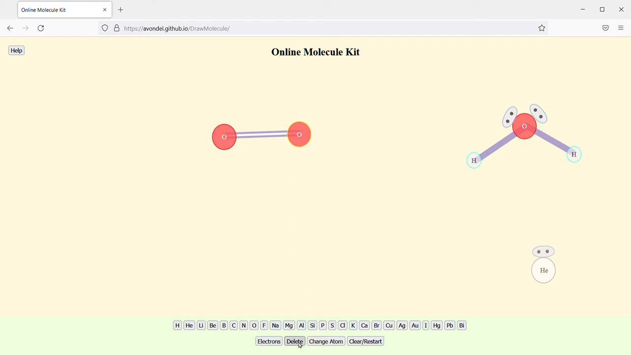Click on the oxygen, electrons, electrons. Click on the second oxygen, electrons, electrons. And we'll move oxygen gas out of the way.